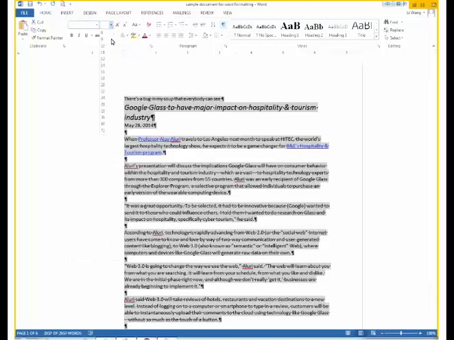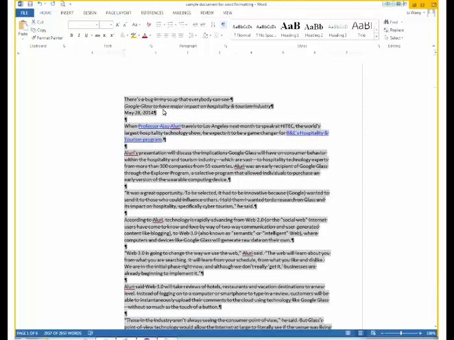I'm going to use Calibri and make sure the font size is 12, and for the line spacing, you need to use single space.